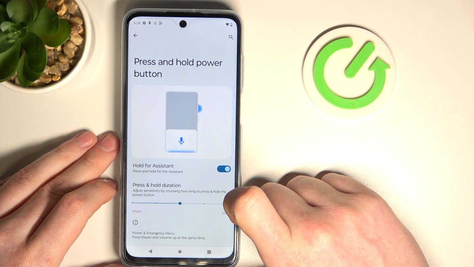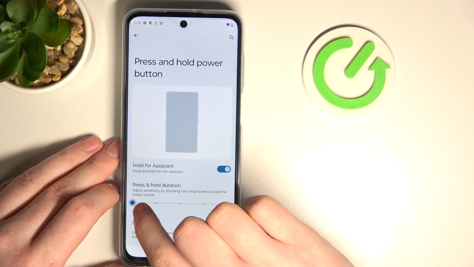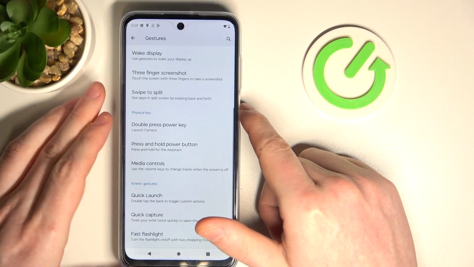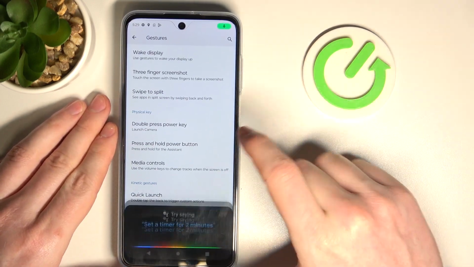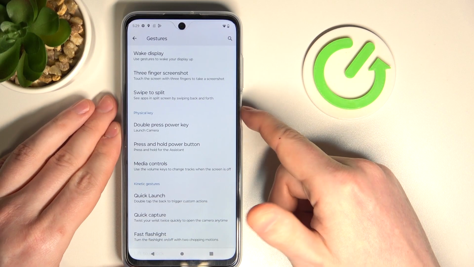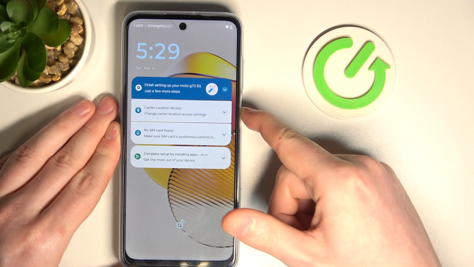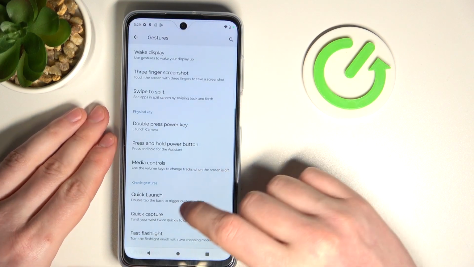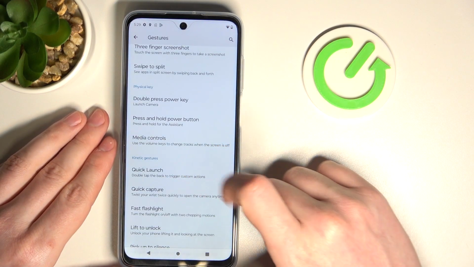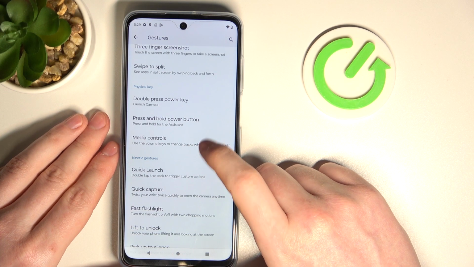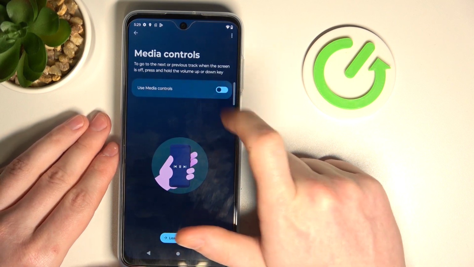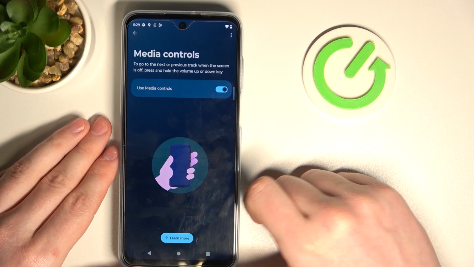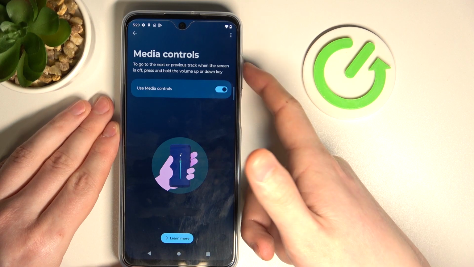Press and hold power button to open Assistant, and here you can adjust the press and hold duration and also disable or enable it. Now let's try to call out the Google Assistant like that, so it works when it's unlocked. And now on the lock screen it also works fine. Media controls: use the volume keys to change tracks when screen is off. You can enable that, and then when you play the music you can skip or play next track using the volume buttons only.